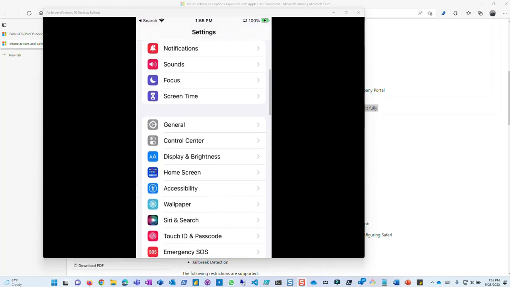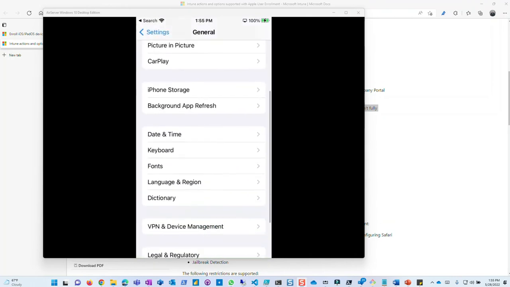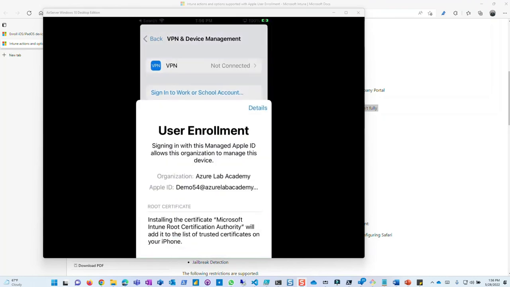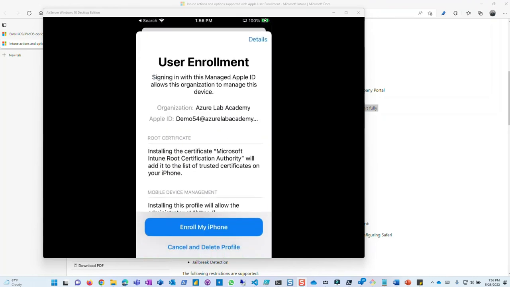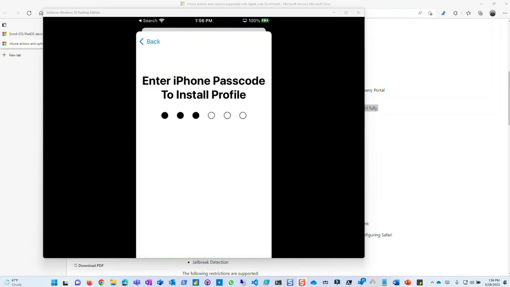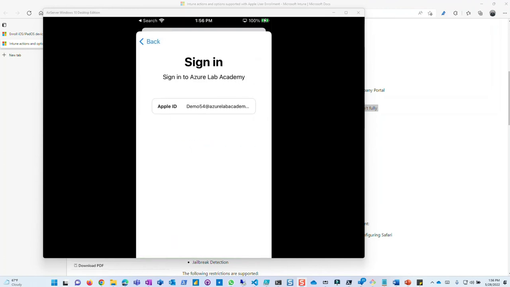wanted to show you a very important thing here. General, VPN and device management, profile downloaded. When the user tries to install the profile, first just pay attention to what it's saying on top. Organization, and Apple ID demo 54. Okay, so technically it is an Apple ID, but there is a difference between Apple ID and managed Apple ID.